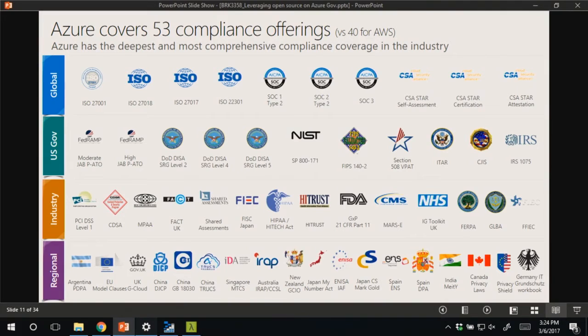Compliance. Obviously, when we talk about government workloads, this is a huge deal. Azure worldwide, you can see we have 53 compliance offerings. Now, these are worldwide compliance certifications. The ones we care about from a government audience is that second row where it says US government. We have FedRAMP Moderate, FedRAMP High, DISA Level 2, 4, and 5, and of course CJIS and ITAR.